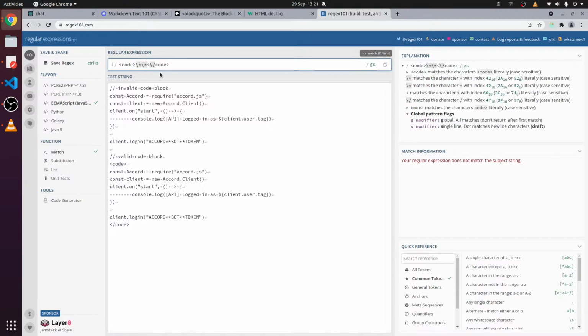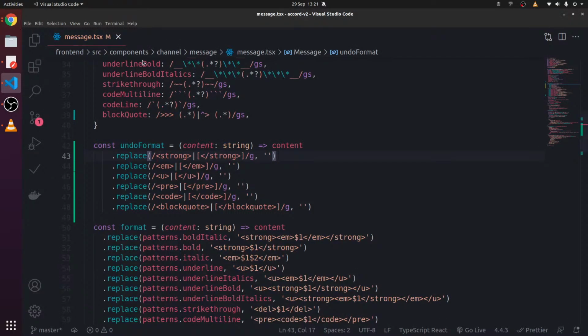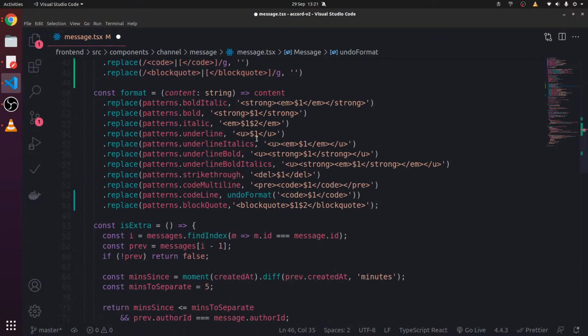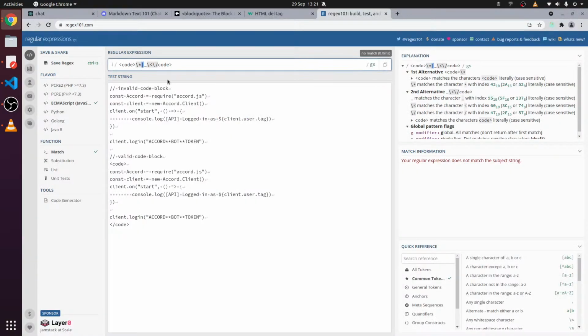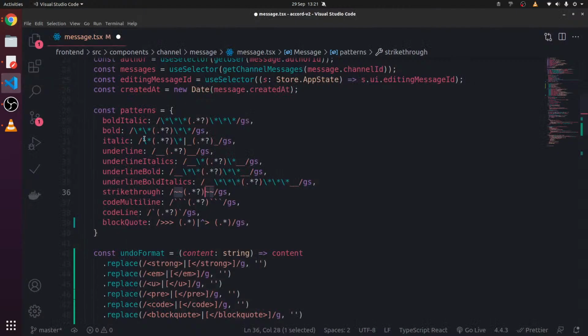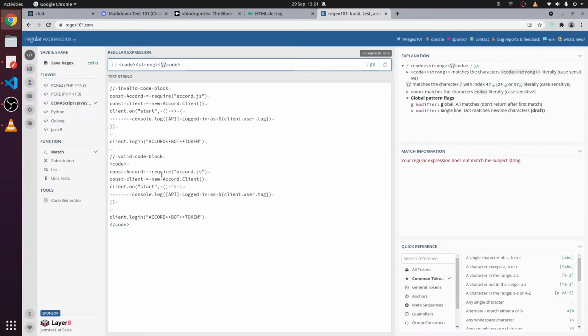So asterisk, underline, or underline, or underline. What have we got? So we got asterisk, underline, strike through. That's not gonna work. That's not good either.